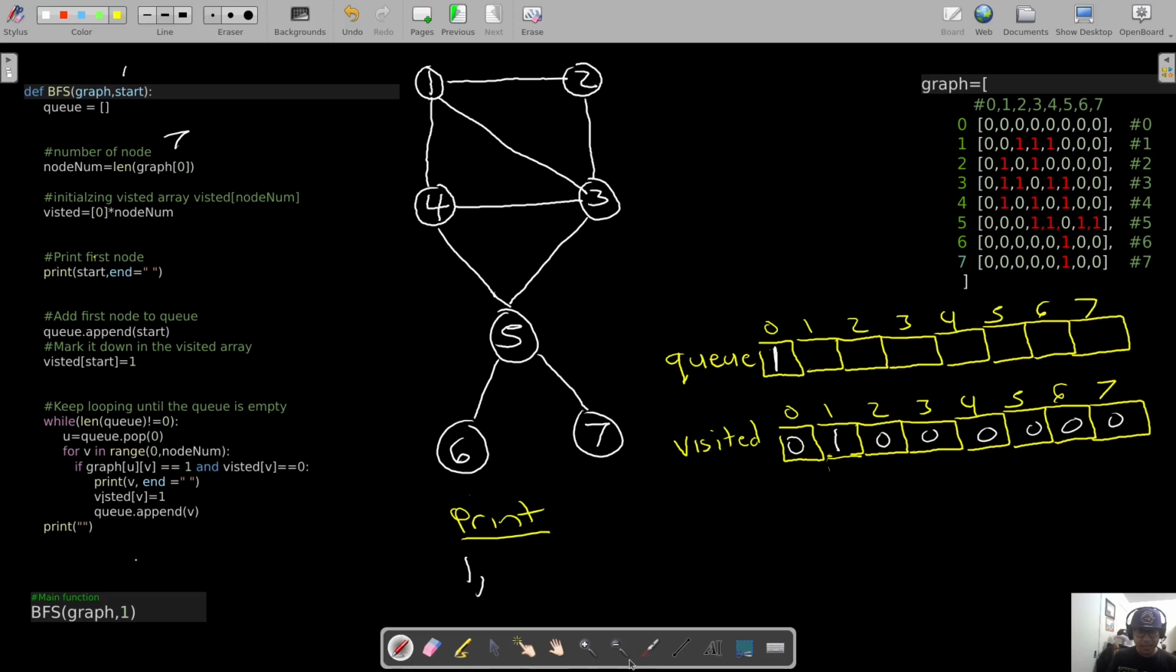And then we are right over here, and now we go into our loop. In our loop, we're going to keep looping until the queue is empty. So now we pop 1 out of the queue. Okay, 1 is popped.